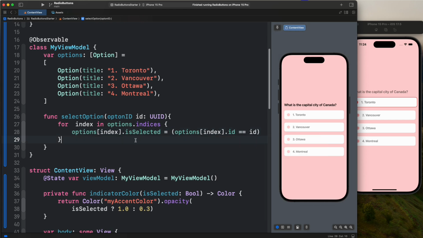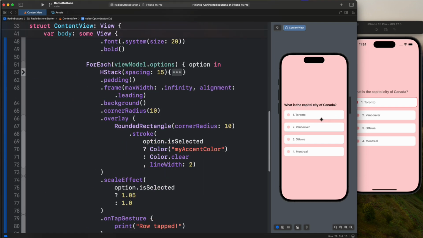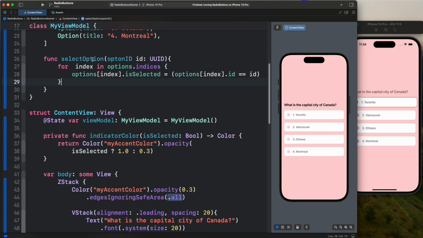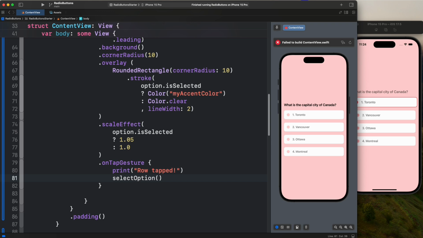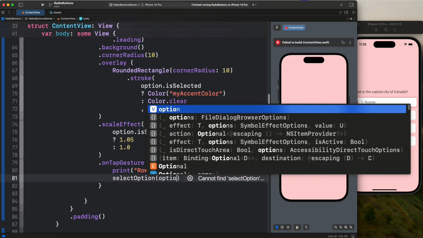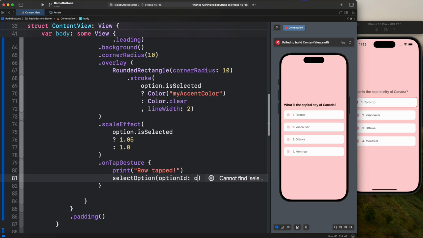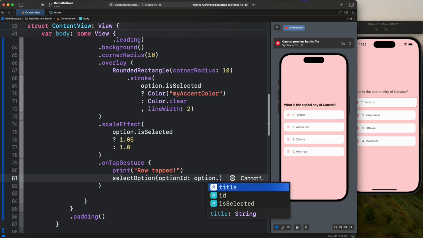Okay, let me explain this. Here what we are doing, every time we tap on this option, we want to call this select option, okay? And inside this select option, we want to pass this option ID. So it's going to be option ID. And here the ID we want to get is our ID, this option dot ID, okay?